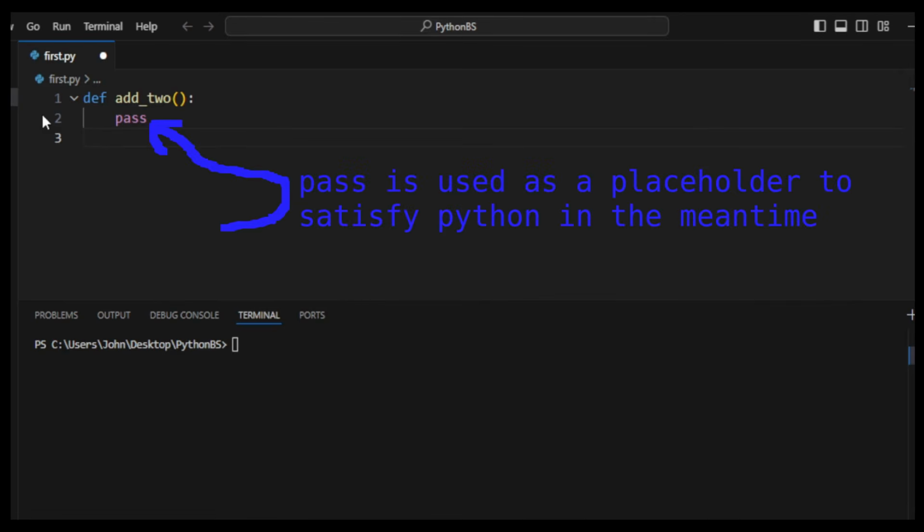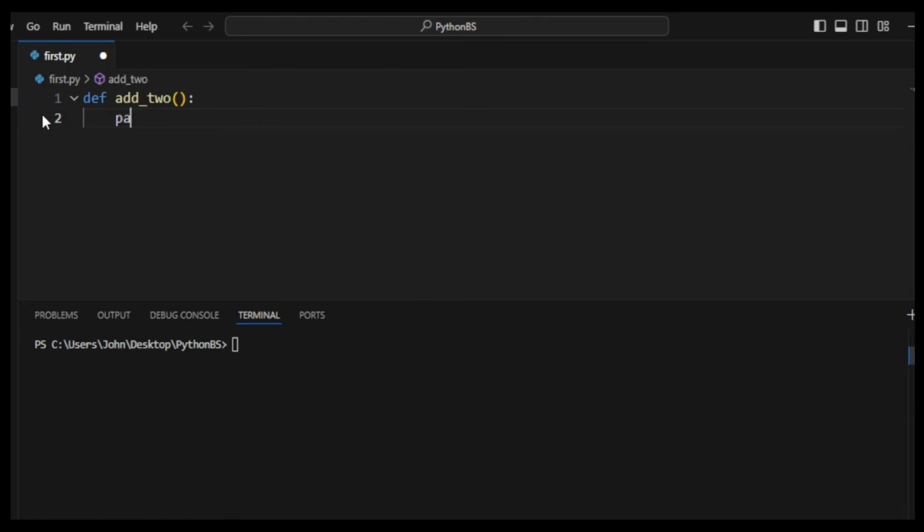If you are plotting stuff out and maybe aren't ready to code that function or section yet, you can use the pass keyword to tell Python to pass over this empty code. With that out of the way, let's make two integer variables and add them, then print the output. So x equals 5, y equals 7, z equals x plus y, print z.